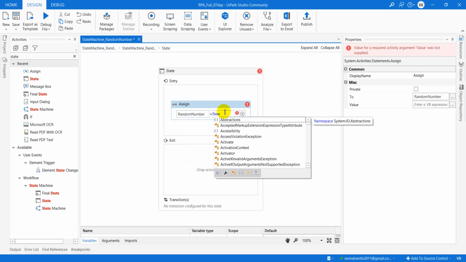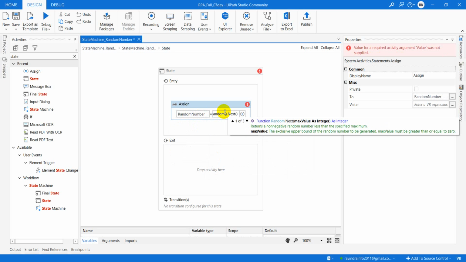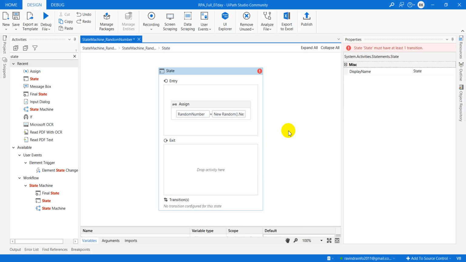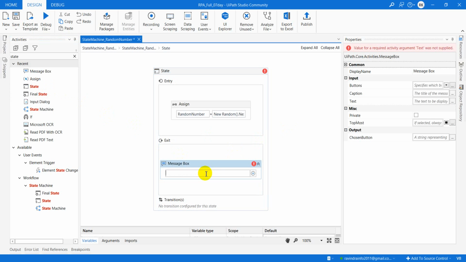So new Random dot Next and specify the range 1 to 10. That means random number will be created from 1 to 10. And here we are giving a message that random number is created.